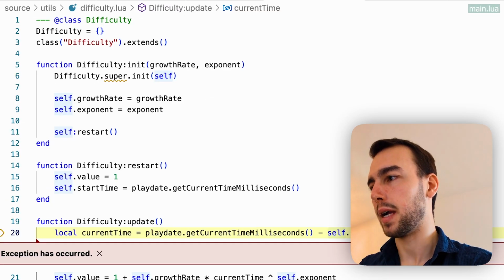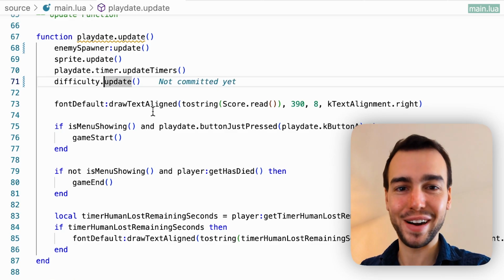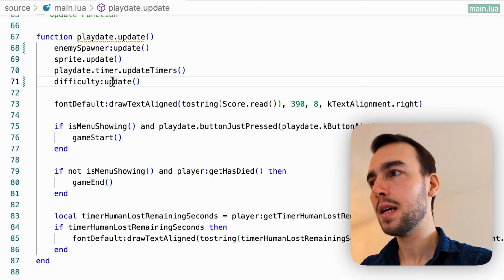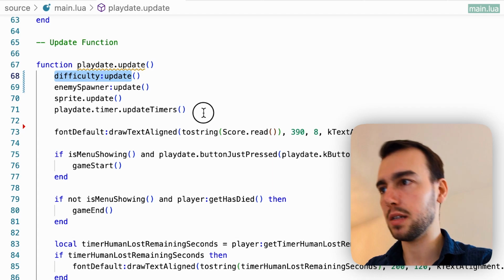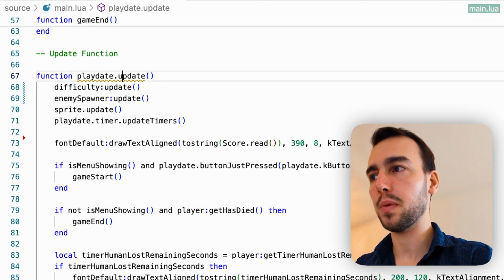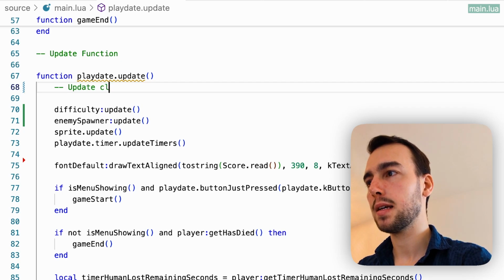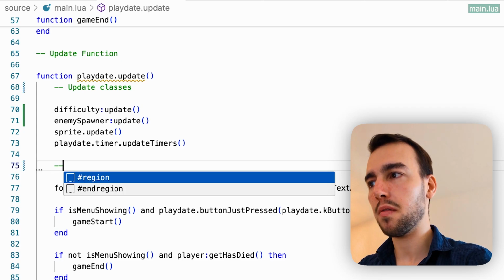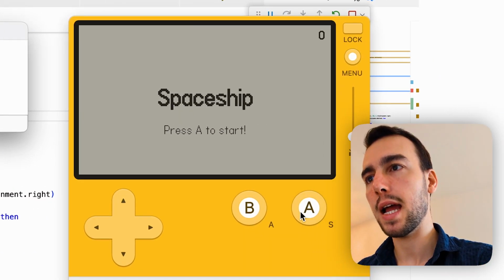Oh yeah. Okay. So sorry guys. This should be a very common issue if you are ever programming, but the difference between the dot and the colon is a sensitive one. So we want to update the difficulty using a colon, not using a dot. And I'm just going to casually move that up above the other stuff, and I'm going to add two comments. I'm going to say update classes, and then I'm going to add at the bottom of that drawing and scene logic.